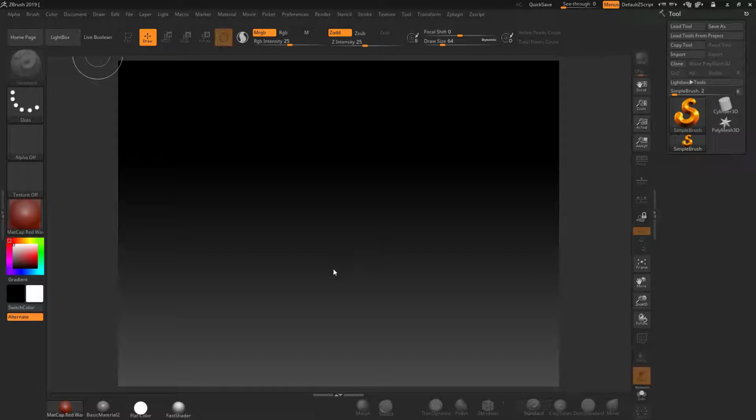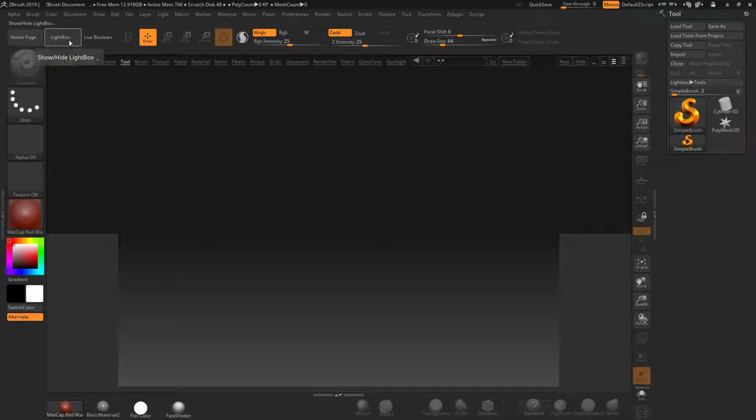Okay guys, welcome to another video in the workshop and help section. This one is about putting items that you use all the time into a lightbox, so basically forming a library.